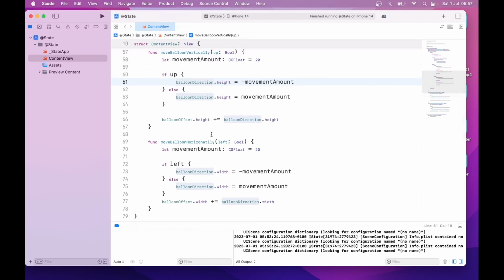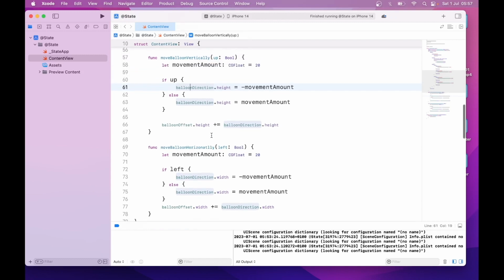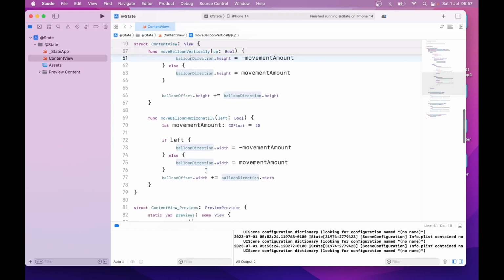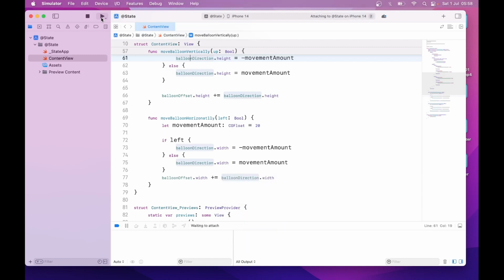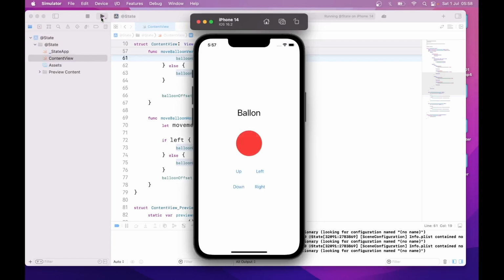So the next thing we'll do is just run the application, and now because we implemented the move balloon horizontally function, it now moved the actual balloon left and right as well. Just compiling at the moment. So move the balloon left, and move it right, move it up, and move it down.